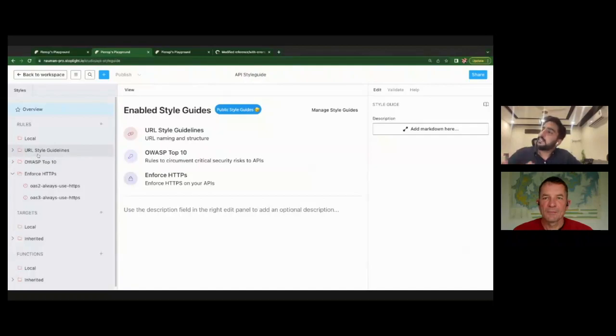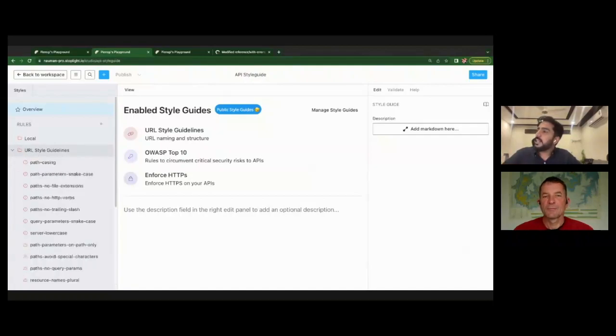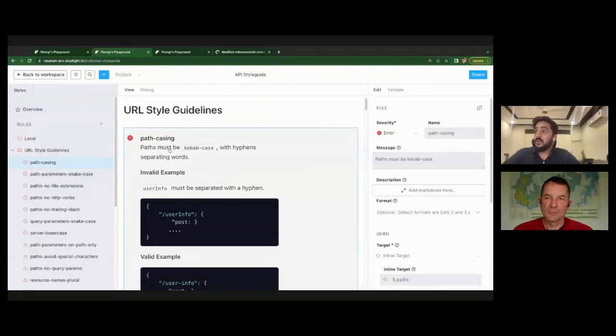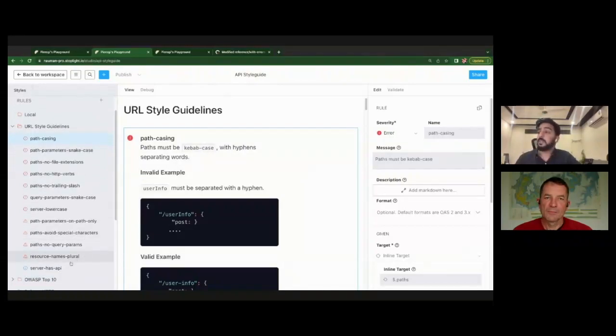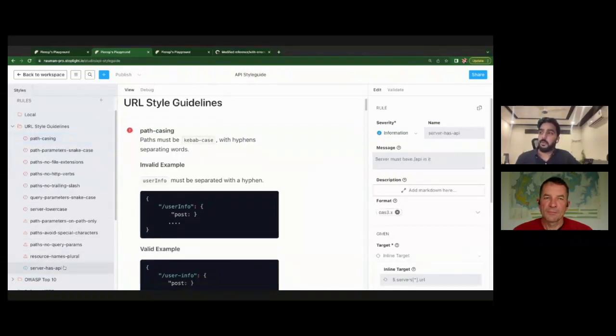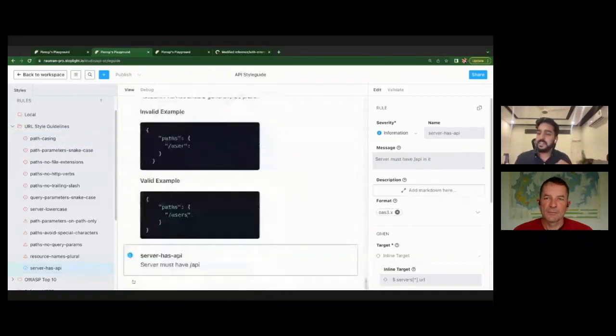But then I also went ahead and added a few rules to my style guides, like path casing. I want my paths to always be kebab case. So these are more in that bucket of what good API design looks like for me in my particular case. You could create a rule like what does your server look like? Do you want api.domain.com or domain.com/api? These are things that you can decide on in a style guide and really put those rules in.